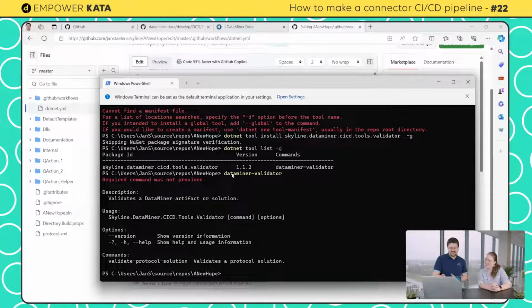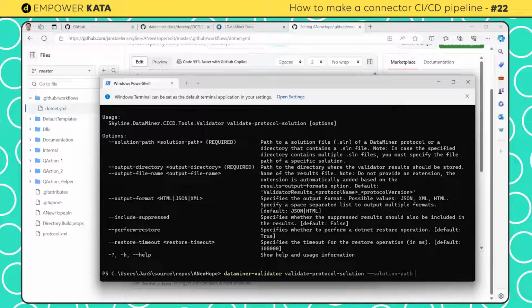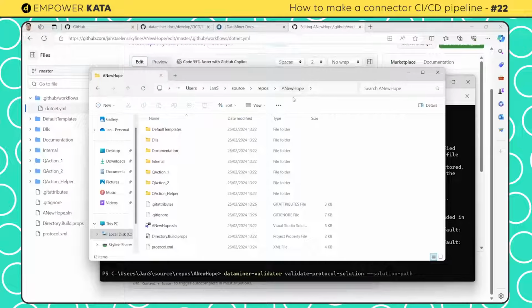So you can see it's missing a command. It's saying required command not provided. And you can see one of the commands is the validate-protocol-solution. So you can just type that, validate-protocol-solution, and press enter again, and it's saying, oh, well, I'm still missing things. I'm still missing a solution path, which is required. You need to specify which solution it needs to validate, and an output directory. So you can do the same here. You can then say, okay, well, let's do --solution-path. And now we need the solution. So that's why I opened this up, the Explorer. So you can pretty much grab your location here.